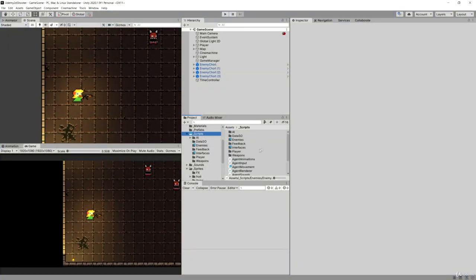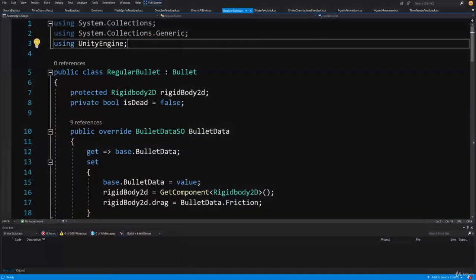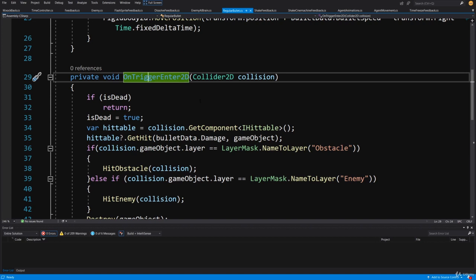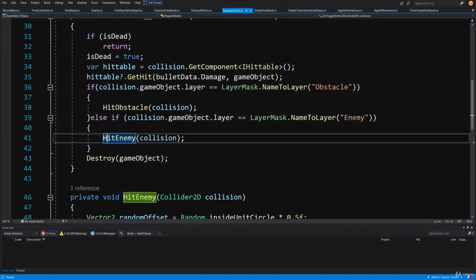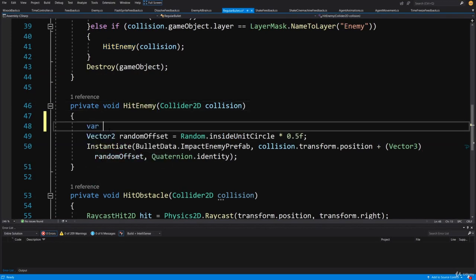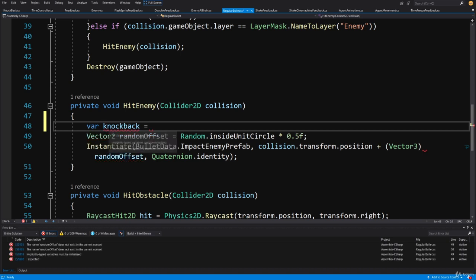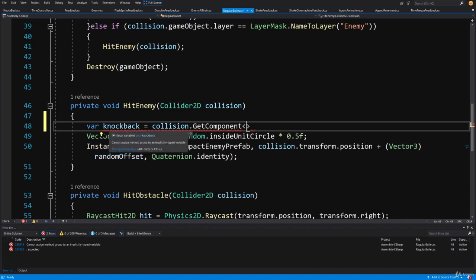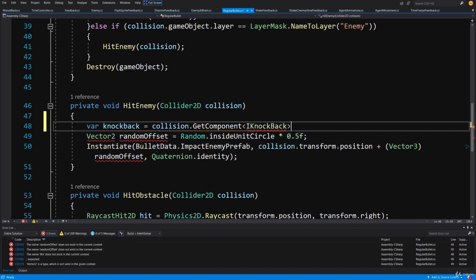Again, in the underscore scripts, let's find the weapons folder and let's open up the regular bullet script. Great! Now what we can do is slide down and we have two options. We can call this in OnTriggerEnter2D, and we can find the IKnockback and call the method on the knockback, but as well we can do it only when we hit the enemy. So in the HitEnemy method I will call var knockback equals our collision.GetComponent, and we are going to type IKnockback, the interface name.